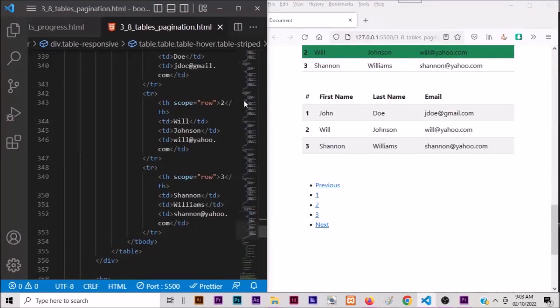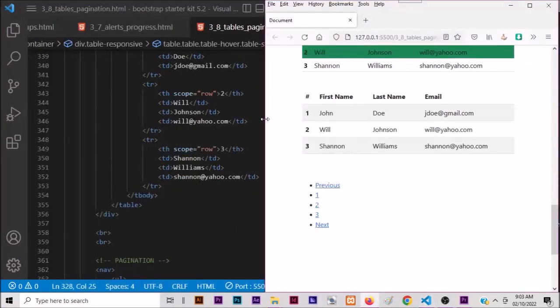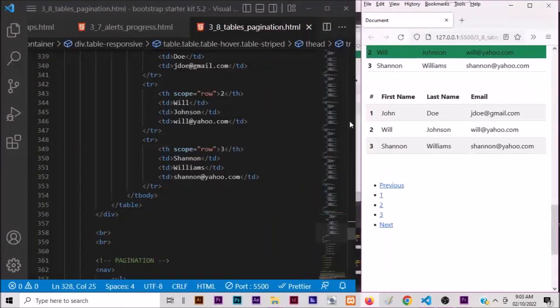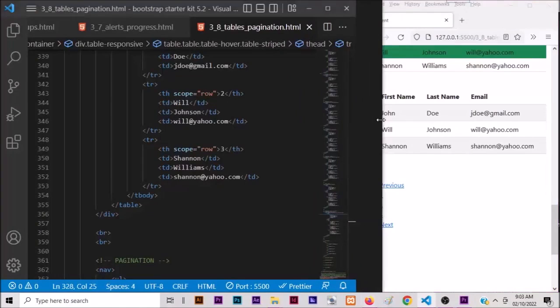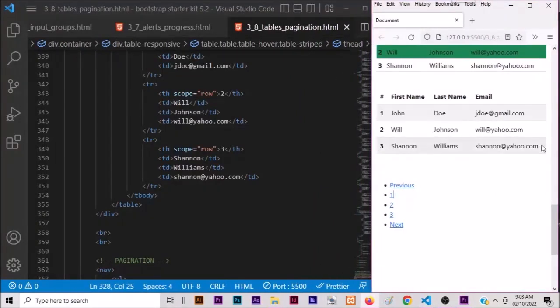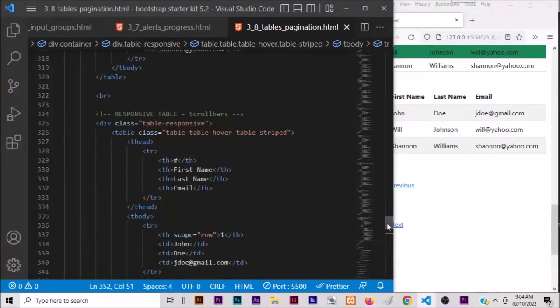So let's assume that we resize the table. Let's resize the table and see the responsiveness. So let's add table-responsive.